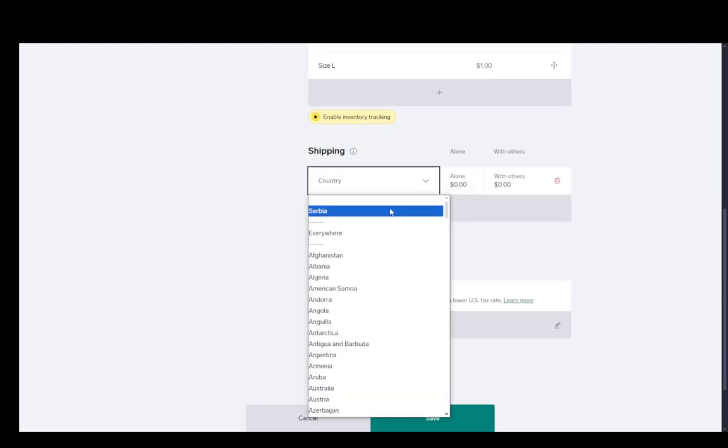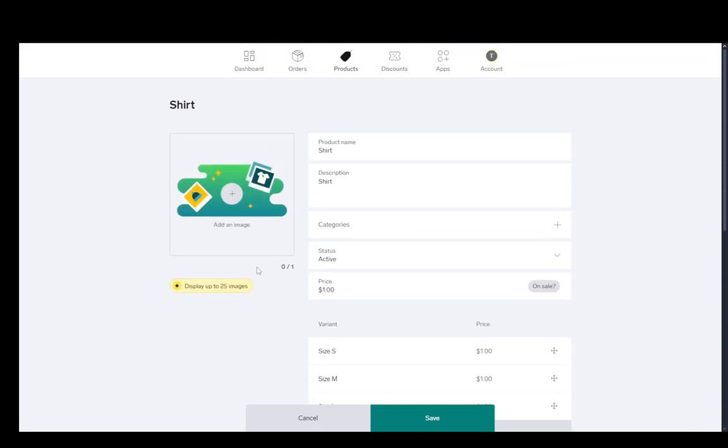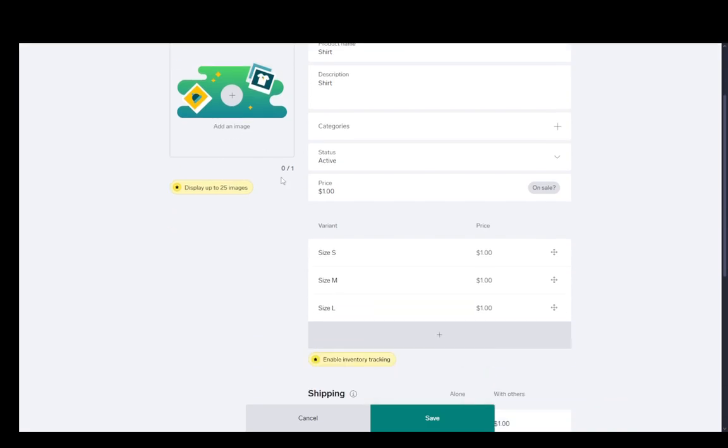Then you need to set up your shipping. I'll just set it to everywhere, and I'm going to put it $5 for alone and $1 with others. And you can set up a US tax category if you want. I'm not gonna. So that's pretty much what you need to do.